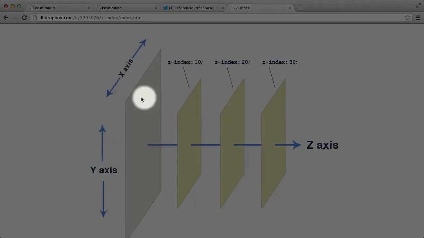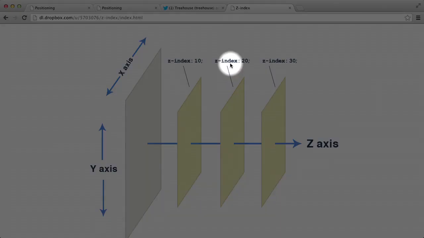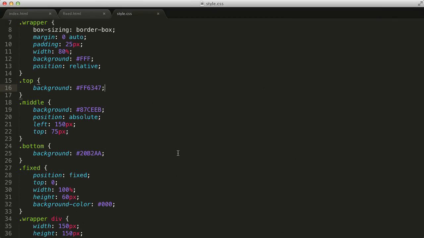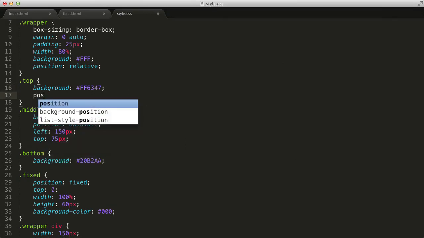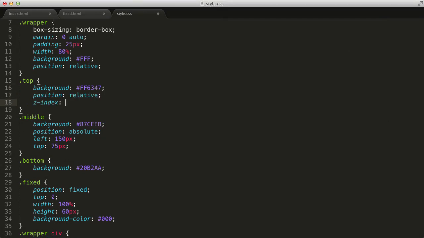So if this here is the viewport, an element with a z-index of 20 will appear over the top of one with a z-index of 10, and an element with a z-index of 30 will appear over the ones with z-indexes of 20 and 10. So let's go ahead and try that in our CSS. A z-index can only be applied to elements positioned absolute, fixed, or relative. So for our top div, we'll go ahead and give it a position property with a value relative, and we'll apply a z-index of 10.